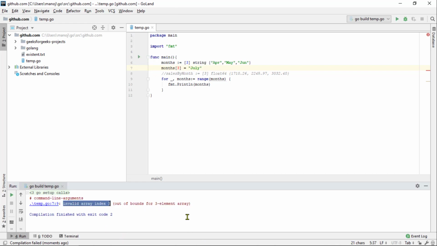This limitation is the main reason arrays are rarely used directly in Go programs. It's often essential to be able to add new values onto the list after its creation. This is why Go provides an easy to use alternative to arrays, that is slices, which we will cover in the next video.